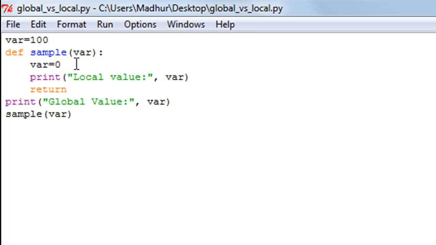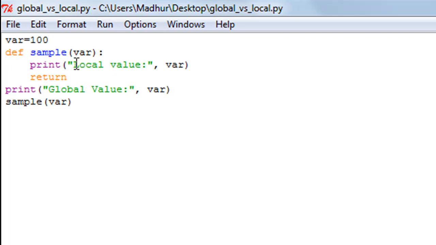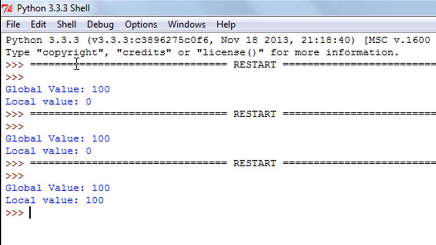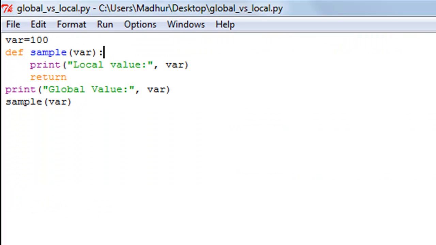And if I remove this statement from the function, save the program and execute it now, I would see that the global value is 100 and the local value is 100, because we haven't created another object of the name var inside the sample function, right? So in this case the function doesn't have any option but to use the global value.